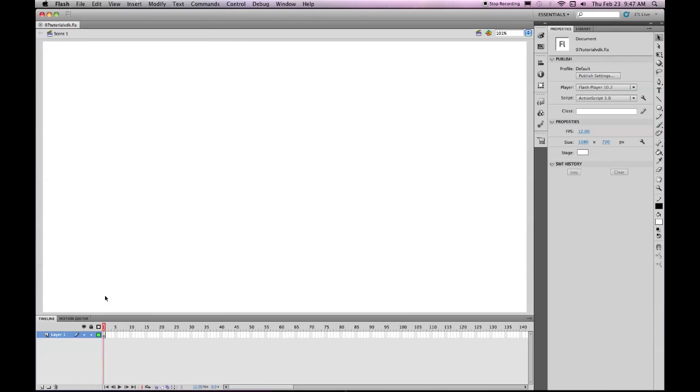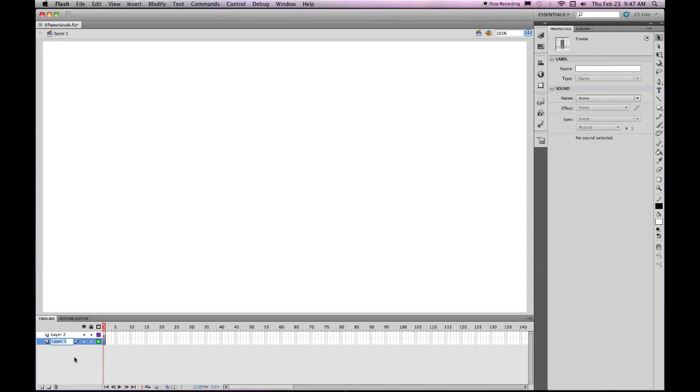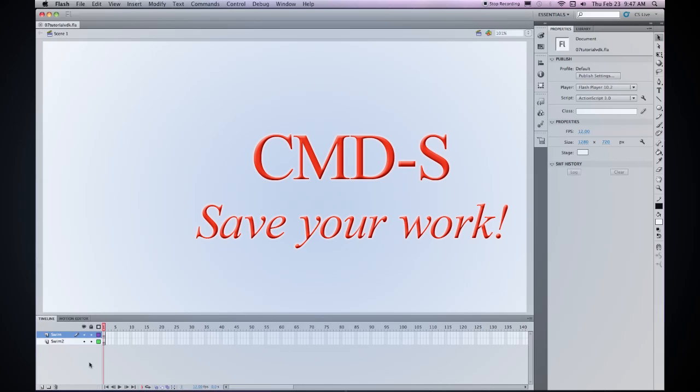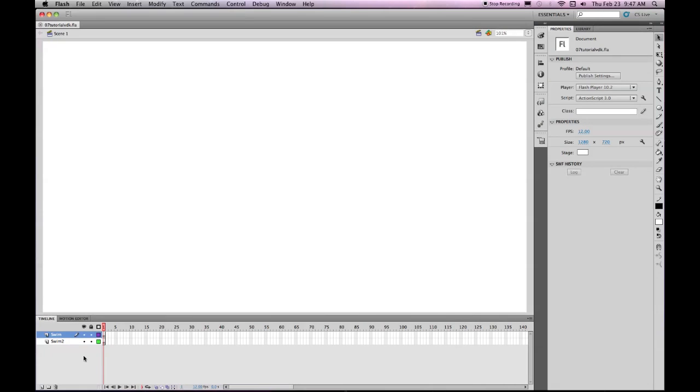We need to create a new layer, so we're going to go down to the bottom of the timeline and select the new layer icon. We want to rename these layers, so this will be Swim 2 and this will be Swim. And let's save that again, Command S.